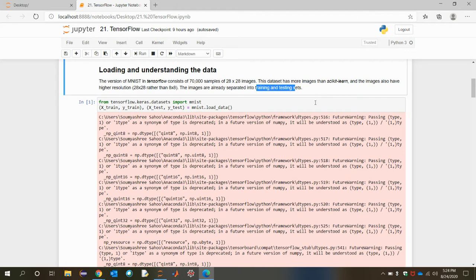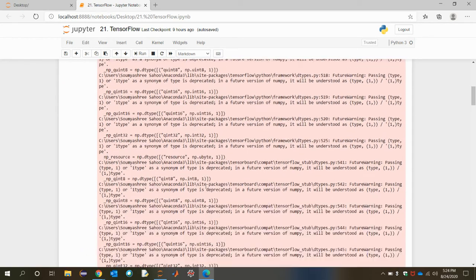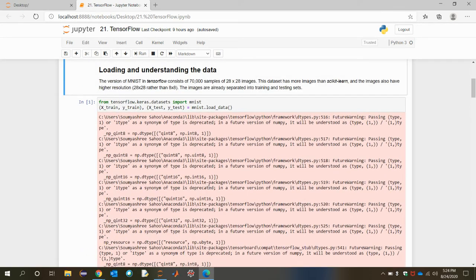It's already split. Now, first let's see how to import the MNIST dataset, and then we will see how to load it. Don't get confused seeing all these warning signs here. Maybe I need to update it, and I have not done it, which is why I'm having these warnings. If you have installed TensorFlow in a Jupyter notebook just recently, you probably would not be having this many warnings like I'm having right now.